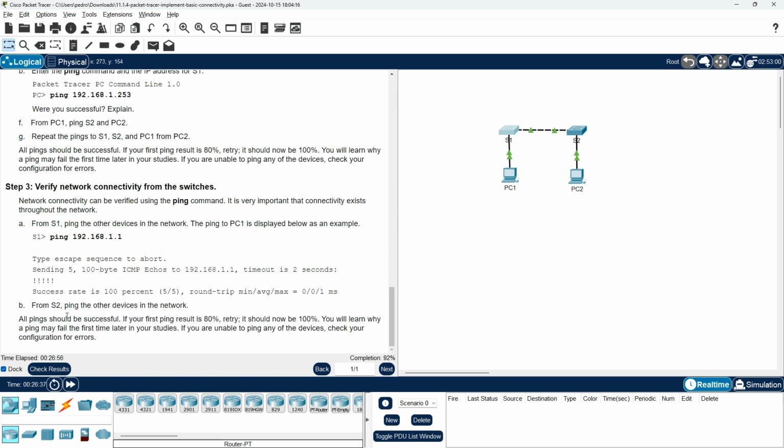From the switch, ping the other devices in the network. All pings should be successful. If your first ping result is 80%, retry; it should not be 100% the first time. You will learn why a ping may fail the first time later in your studies. If you are unable to ping any of the devices, check your configuration for errors.